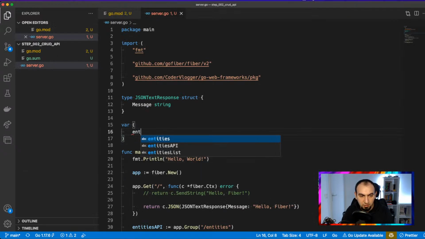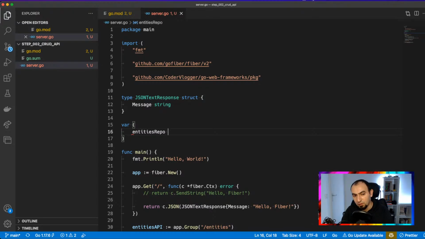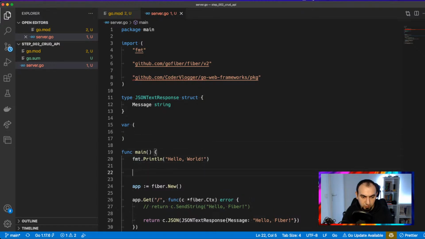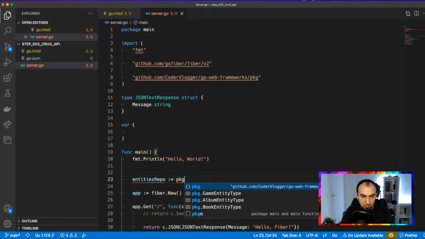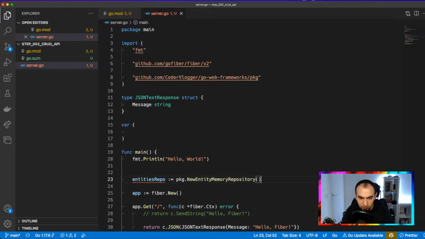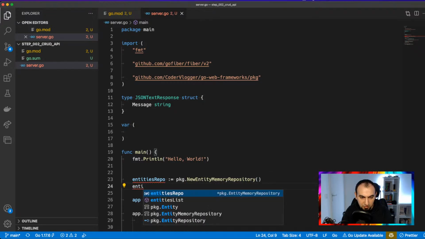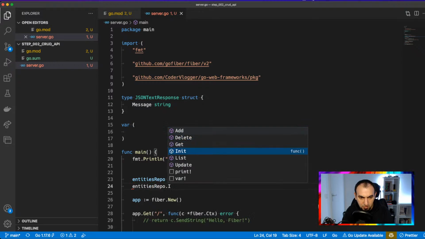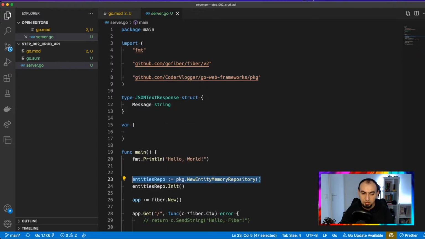So I will move back to the step 2. And say we have entities repository. Yeah. So actually, for now, let me do this. I want to show this first as a simple. So package dot new entity repository, and if we do this entity repository dot init, so this will initialize a new instance. And then by init, we will have all this data also loaded in the memory.